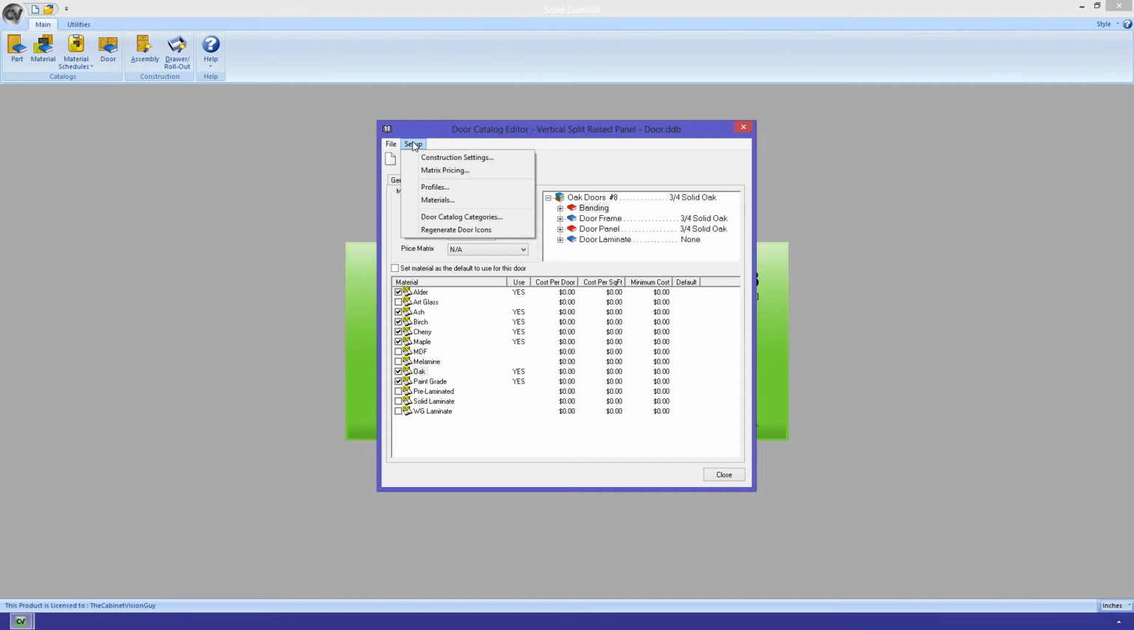Matrix pricing allows me to create a price matrix that will price a door based on the width and height of that specific door. Profiles allows me to create the actual profiles that I can select for the door on the Profiles tab, while Materials will open the door material schedule for me to create, edit, and remove material schedules for the doors, which I can then select from the Material tab.